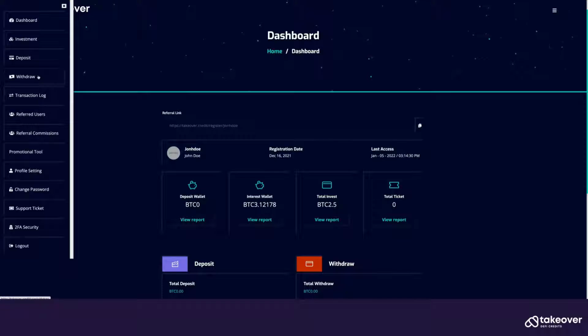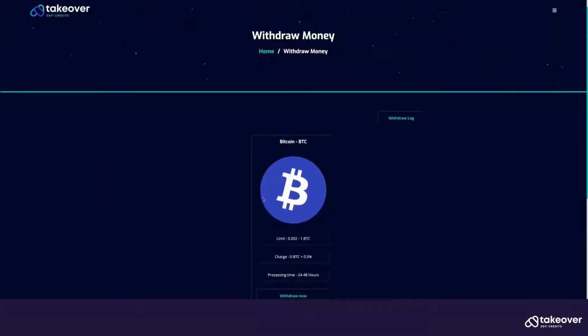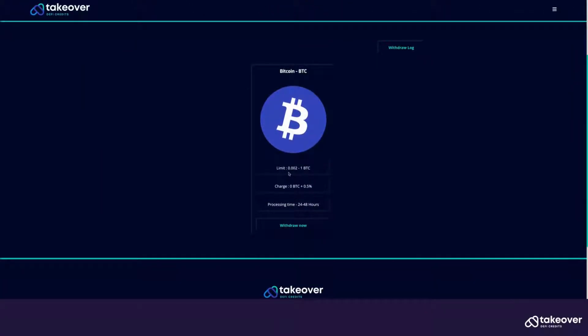Second, the withdrawal conditions will be displayed on the screen, which are minimum withdrawal 0.002 bitcoins and maximum withdrawal 1 bitcoin. At this point it is important to note that the maximum withdrawal is 1 bitcoin for security, but the user will be able to make all the daily withdrawals that he needs.